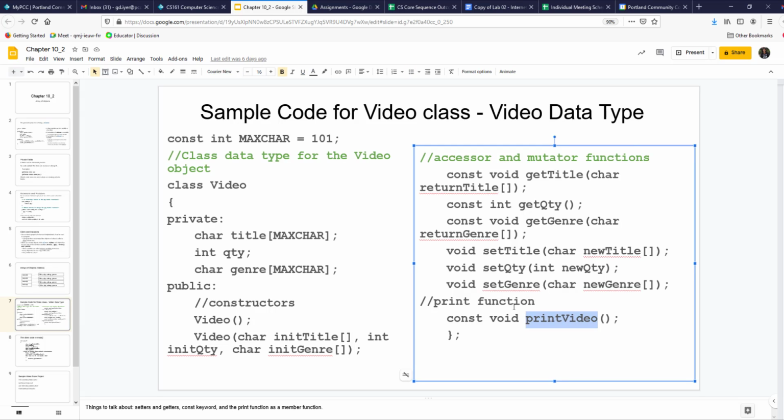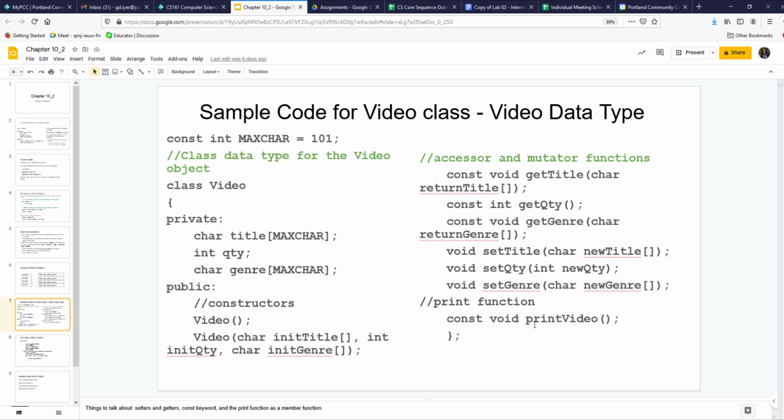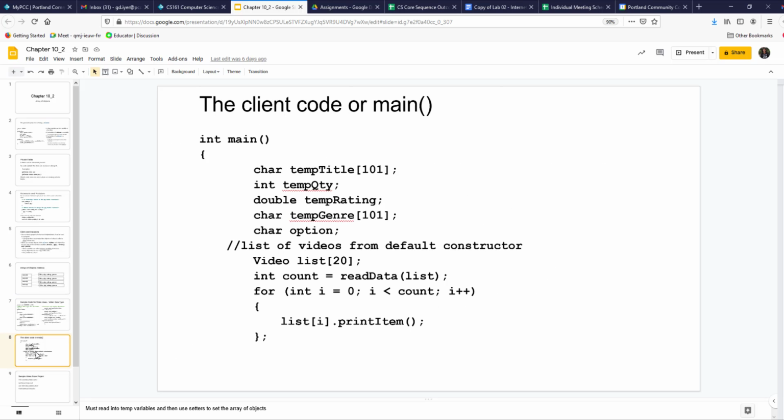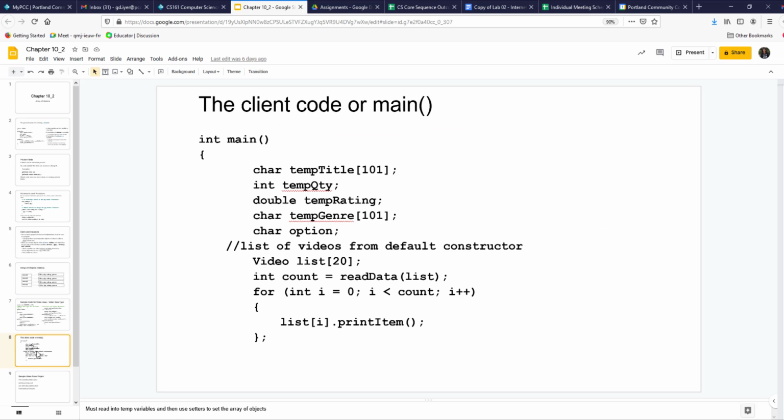Because a print function written inside the class can access all the data members and simply say cout title, cout quantity, cout genre. Whereas if you write this in main and have them call the accessors to get the values and print, then that becomes a pain. So just write a print function inside the class like this. All you have to do is have a cout statement that prints it. So here is the client code in main. We have temporary variables because all our data members are private. We cannot quite access them. So we read it into temporary variables and then we set them using our mutator functions.